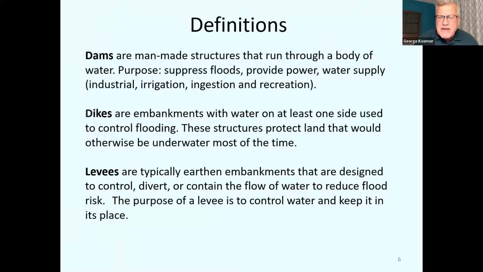Dams: man-made structures that run through a body of water. The purpose is to suppress floods, provide power, and a water supply. Dikes, on the other hand, are typically embankments with water on at least one side. This is to control flooding. These are structures to protect land that would be underwater anyway. Think of it as the Dutch sort of reclaiming land. Levees, on the other hand, are typically earthen embankments that are designed to control, divert, or contain water flow.